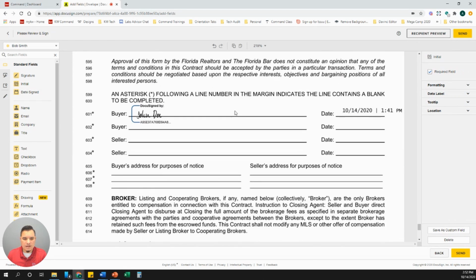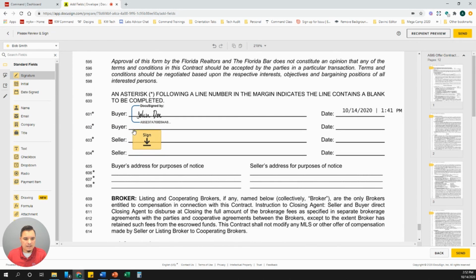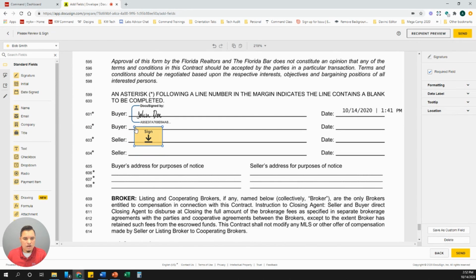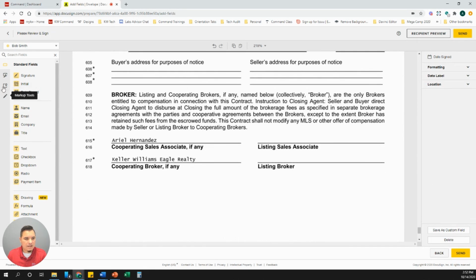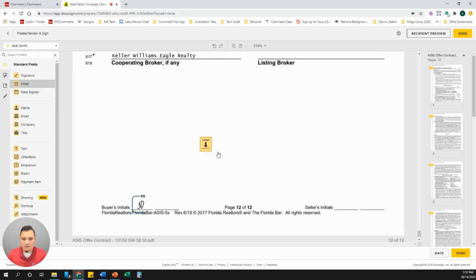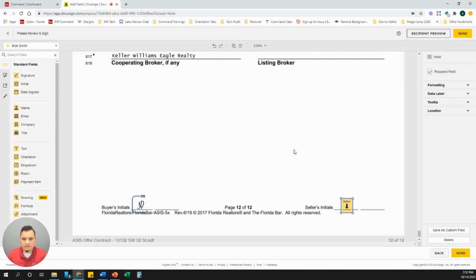Add the initials here. Add the signature here for the seller. Always keep in mind this black line right here under the black arrow has to be aligned with the line where you want the signature on. All right, so reduce it here, and that line is right on this line. And date signed, good. And add that final initial over here.